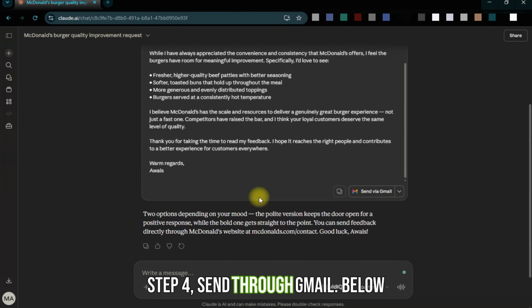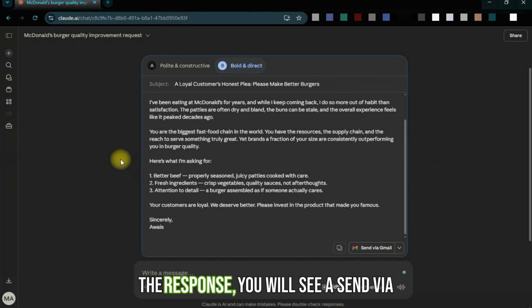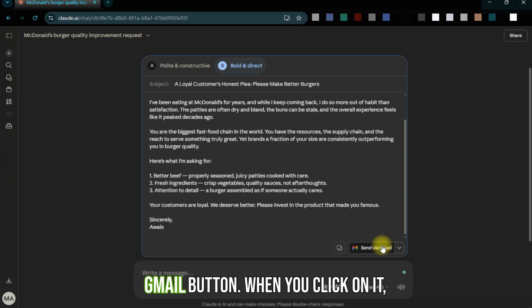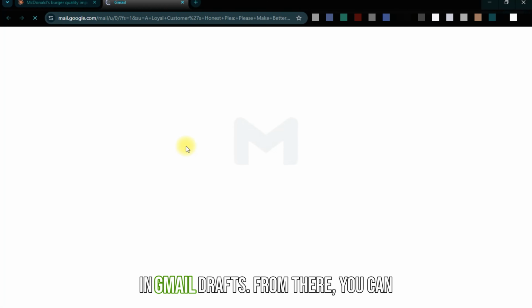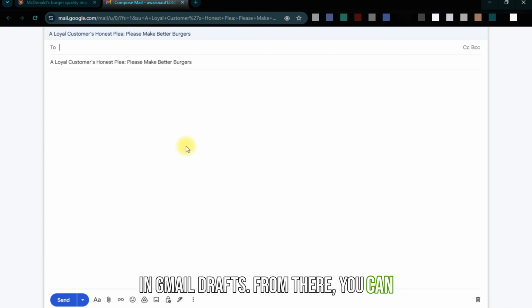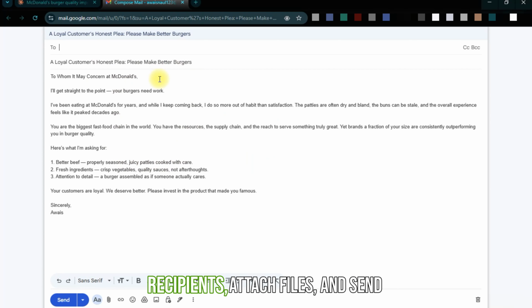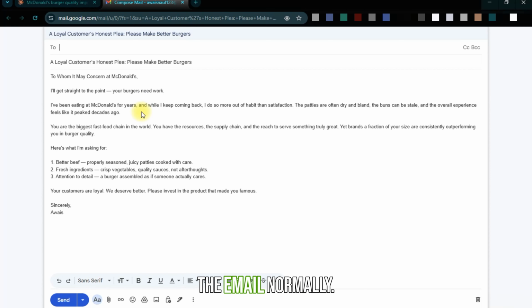Step 4, send through Gmail. Below the response, you will see a Send via Gmail button. When you click on it, Claude will open the email directly in Gmail Drafts. From there, you can edit anything you want, add recipients, attach files, and send the email normally.